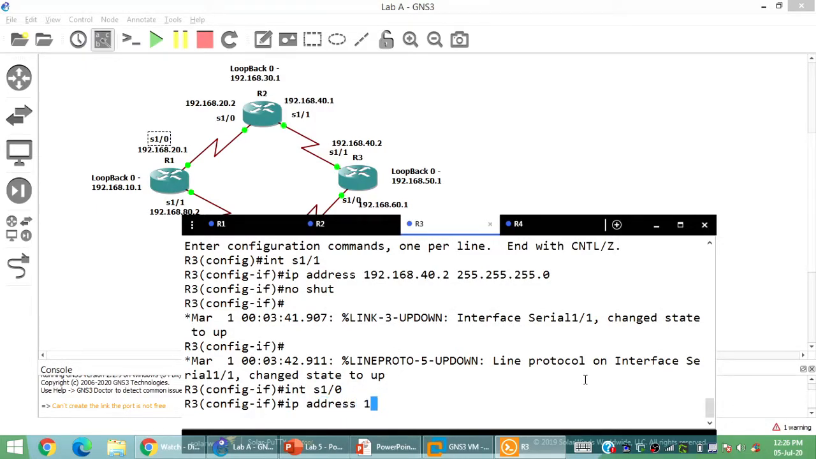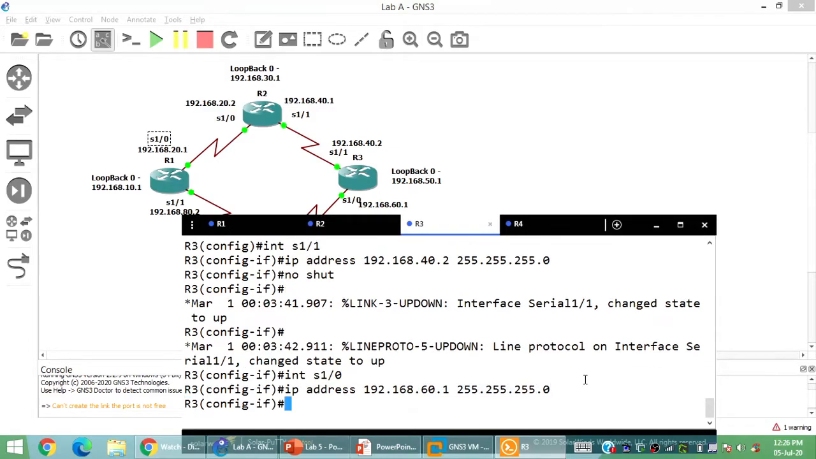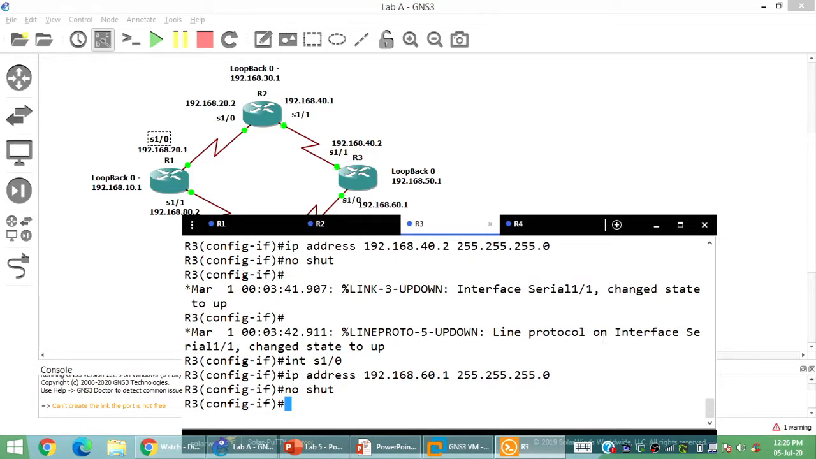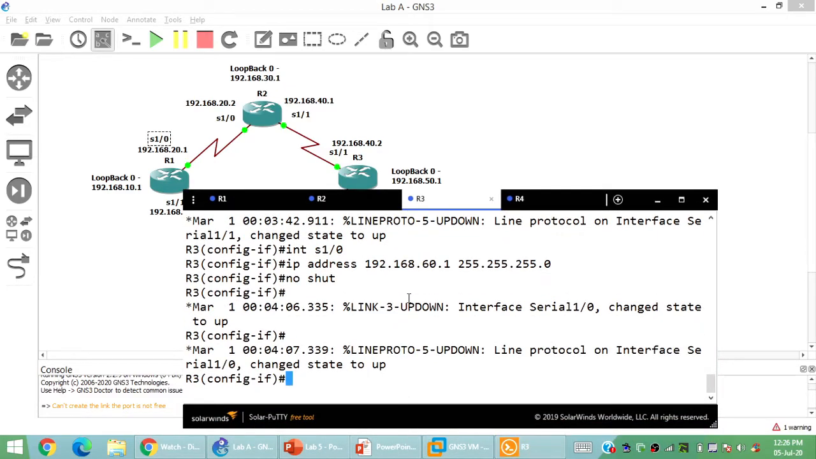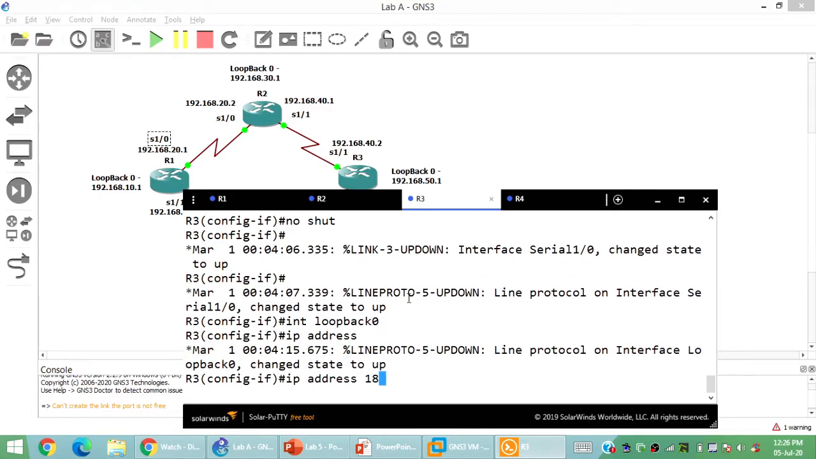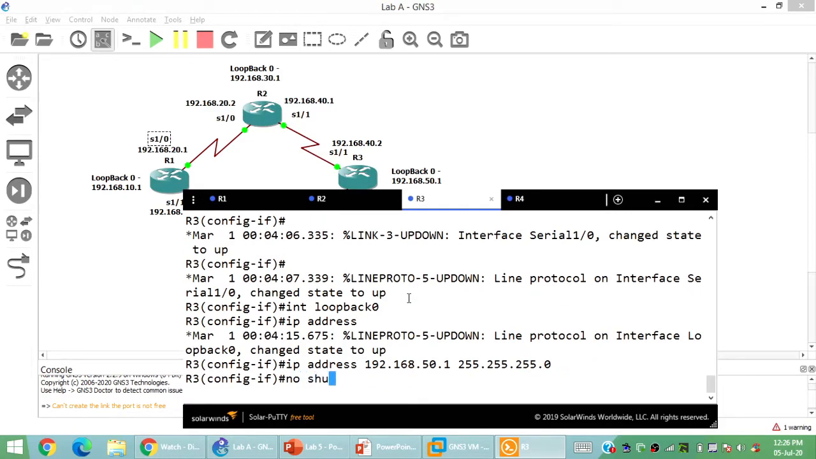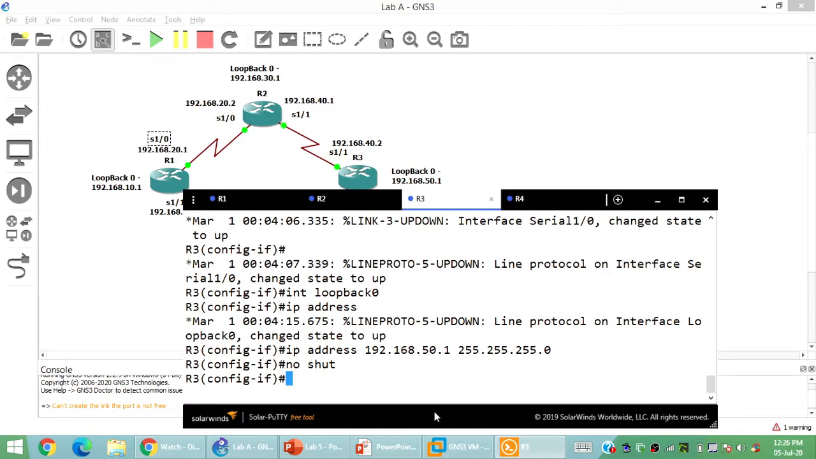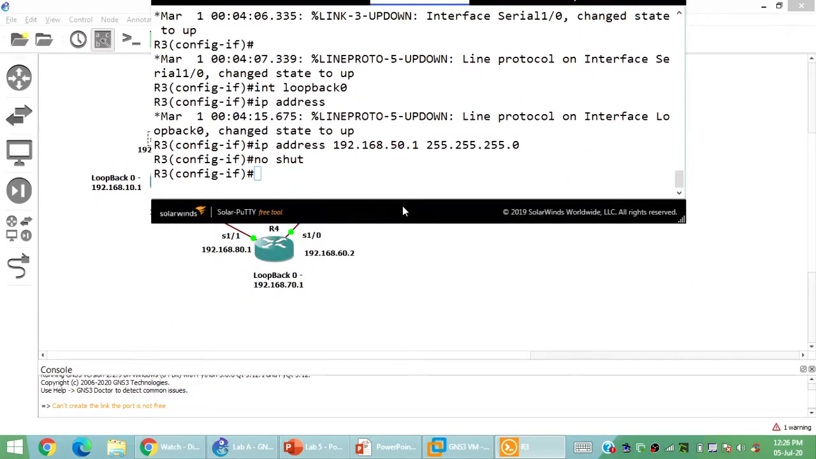Interface S1/0 is 192.168.60.1 if not mistaken. 255.255.255.0 and no shut. Similarly for router R4, we can go ahead with R4. Just for the loopback 0, the IP address is 192.168.50.1, 255.255.255.0. No shut. That's it. And R3 is now completed.